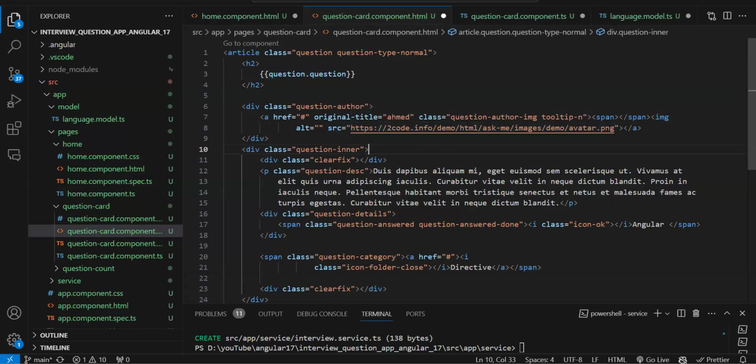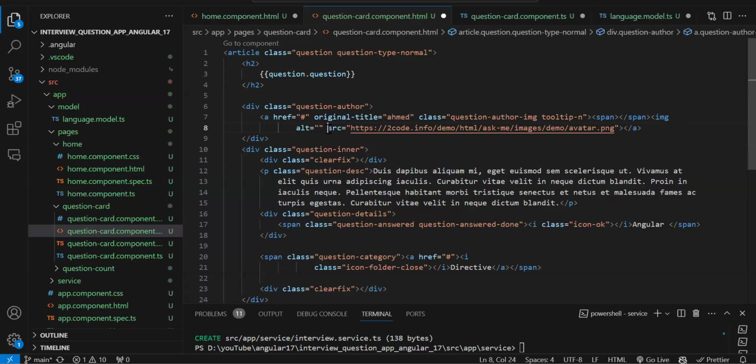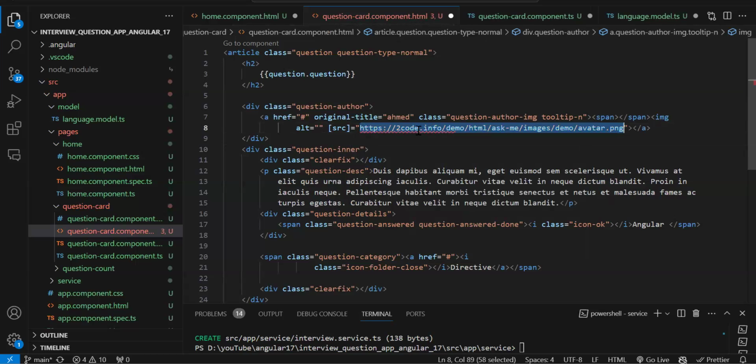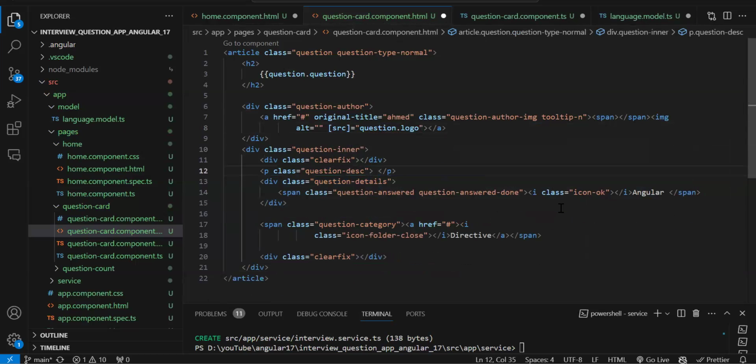Then if you see the UI, here we need to show the language logo. We are getting that, so we just need to make it dynamic. So square brackets, and here question.logo. We will bind it over here. Then this is my answer. Sometimes you may get HTML code in the answer, because in some answers I have coding snippets and everything. If you directly print it, let's first just try to print it directly, then I will show the other way. question.answer.